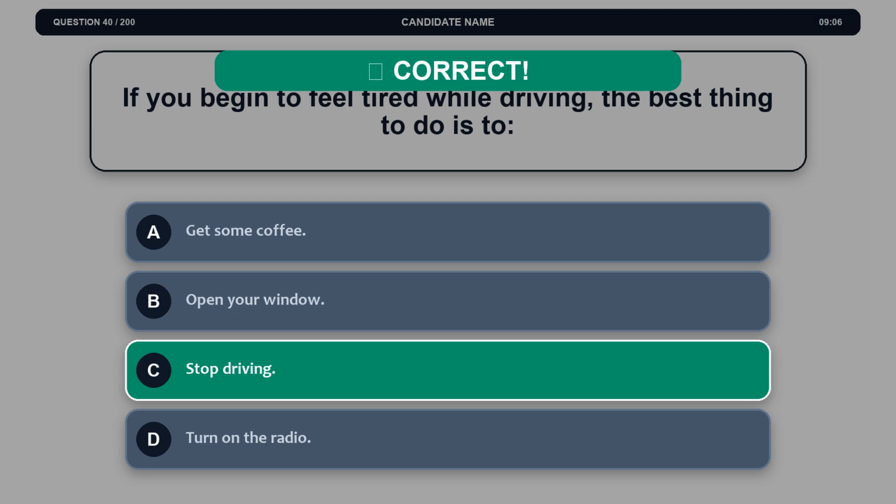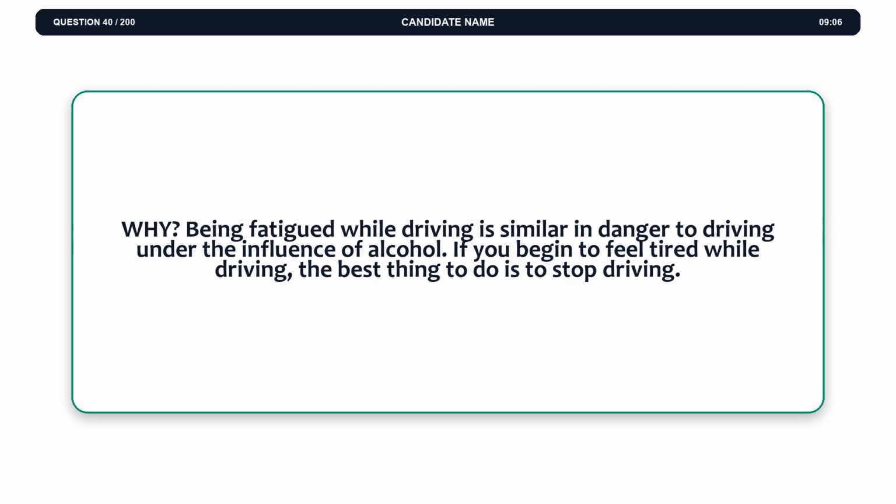The correct answer is option C, stop driving. Explanation: being fatigued while driving is similar in danger to driving under the influence of alcohol. If you begin to feel tired while driving, the best thing to do is to stop driving.